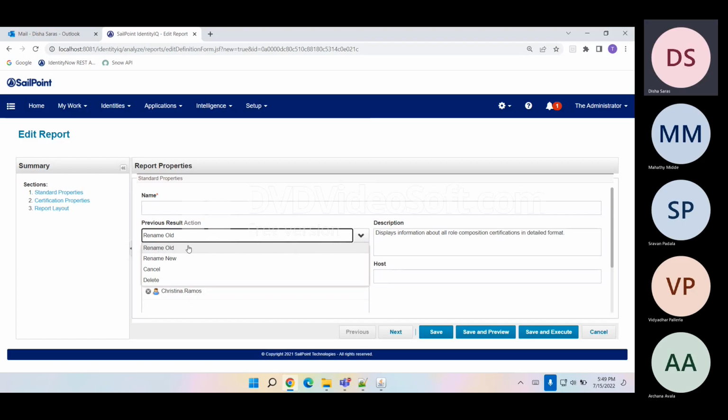So either you can rename the old one or the current one which is newly run, or you can cancel it, or you can delete it. That means your previous task will get deleted and it will keep overriding the result value. So in case of delete, you will not be able to select the previous task results. If you want to verify what is happening on a periodic basis, whether the report is generated successfully or not, you have to have these two options selected.